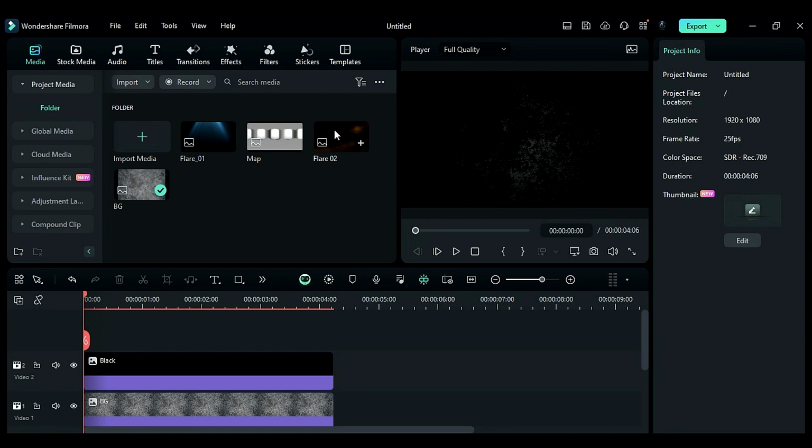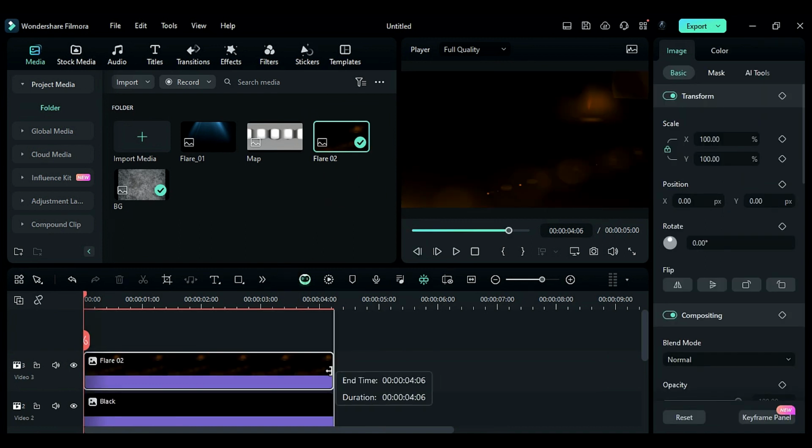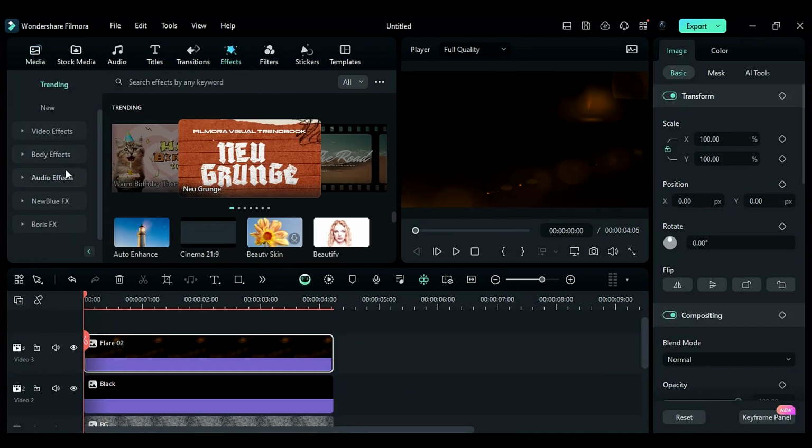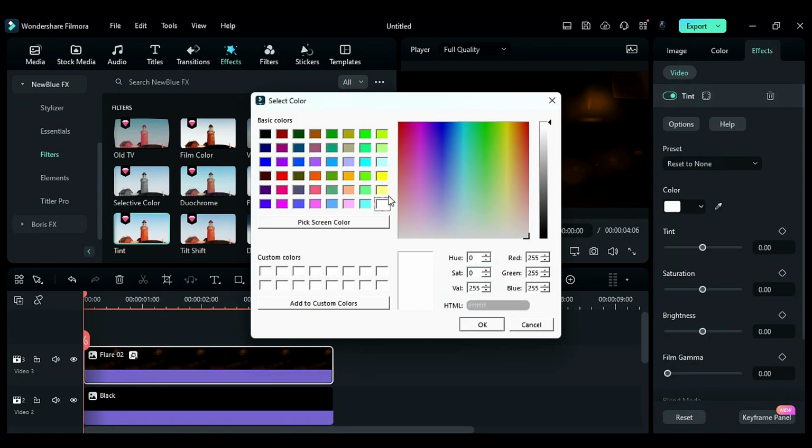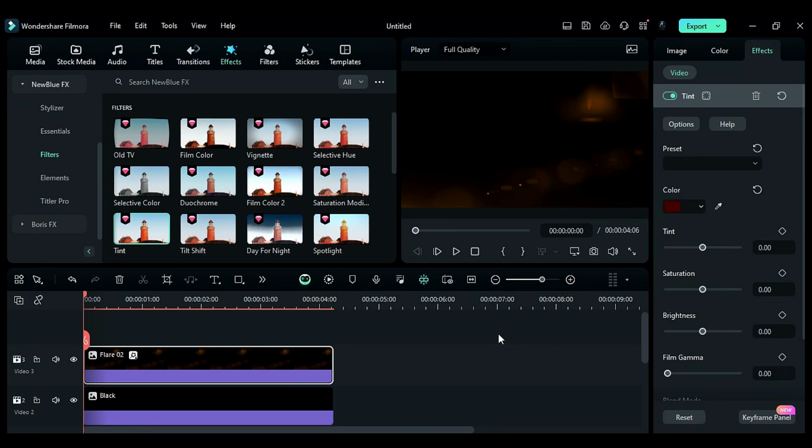After that, drop flare to image on track 3, go to the effects tab and apply tint effect from new blue effects. Change the tint color to dark red color and set tint to 14, saturation to 34, brightness to -10 and film gamma to 10.